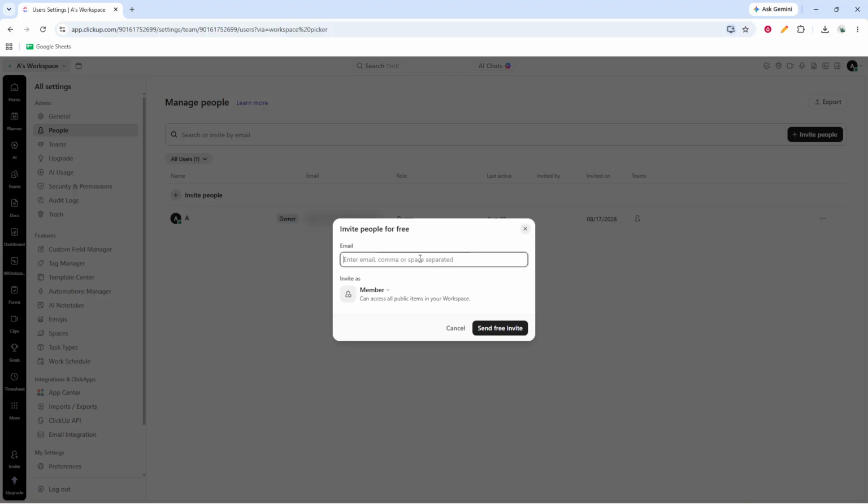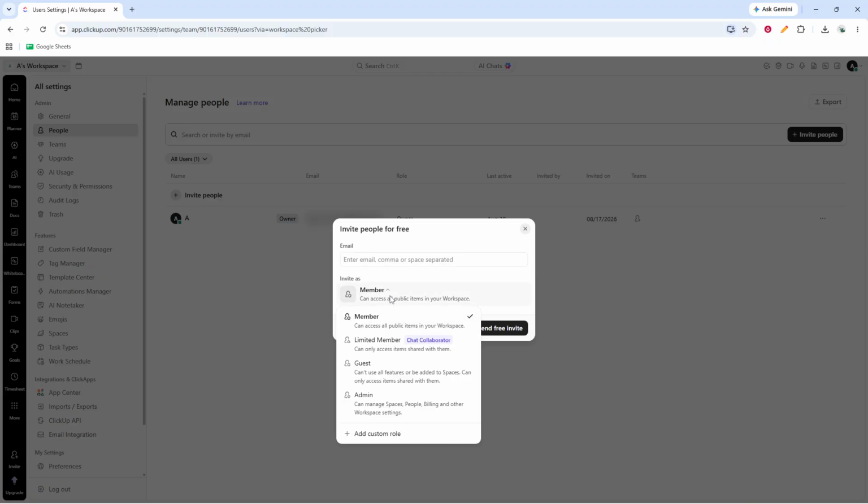If ClickUp prompts you to choose a role or permissions, select the option that best matches what that person should be able to do in the workspace. For example, some people may need full access to manage tasks and settings, while others may only need more limited access. Choosing the right permissions from the start helps keep your workspace organized and secure.